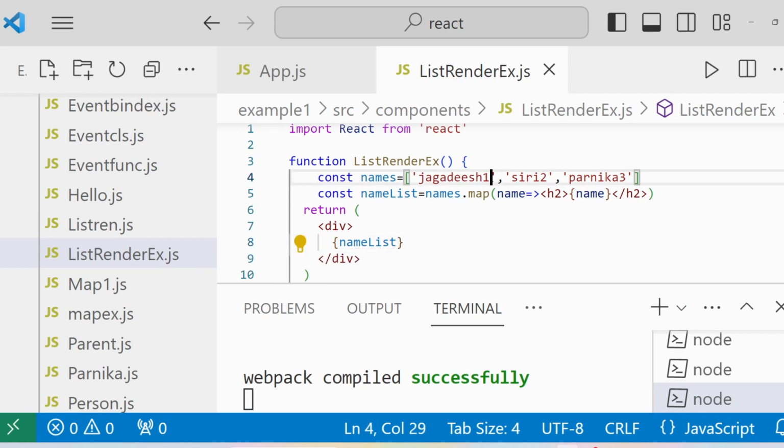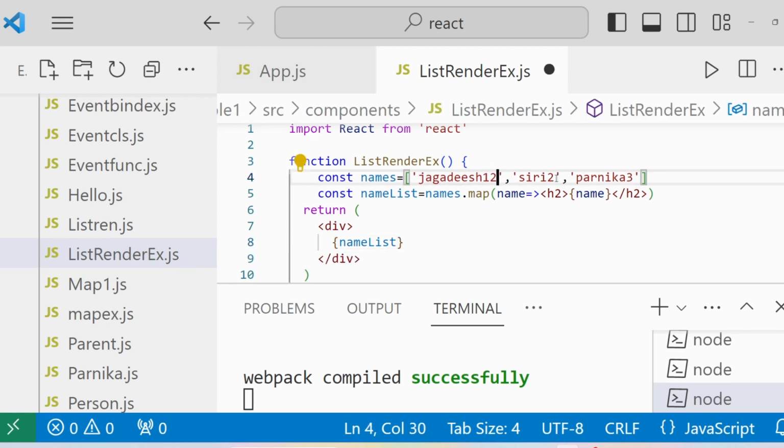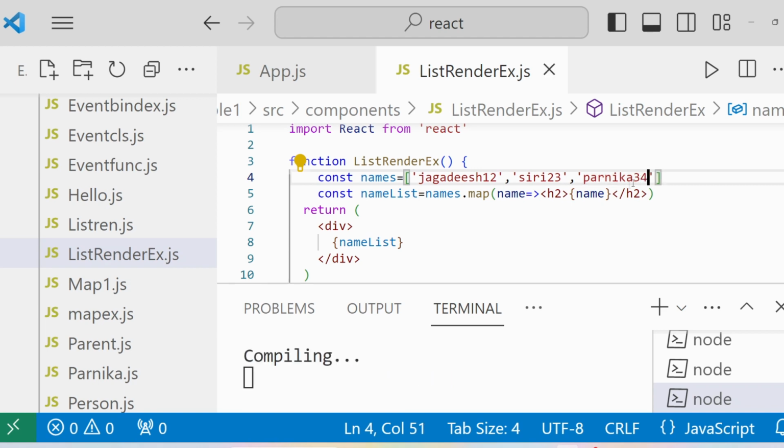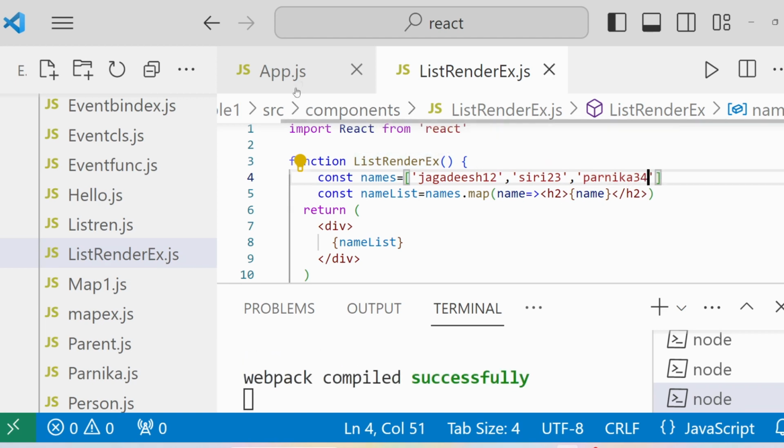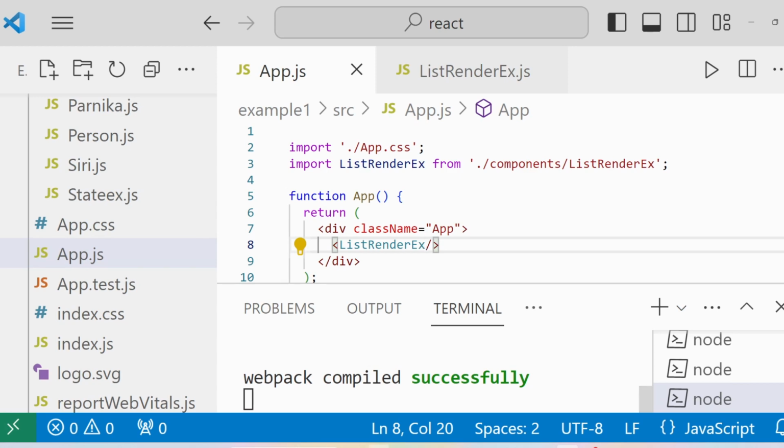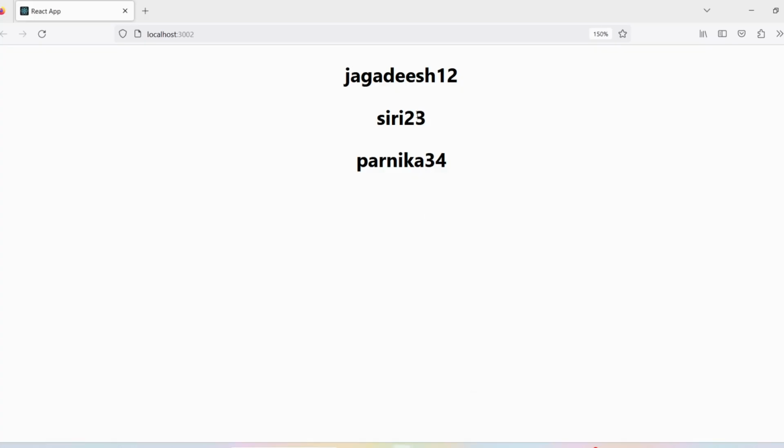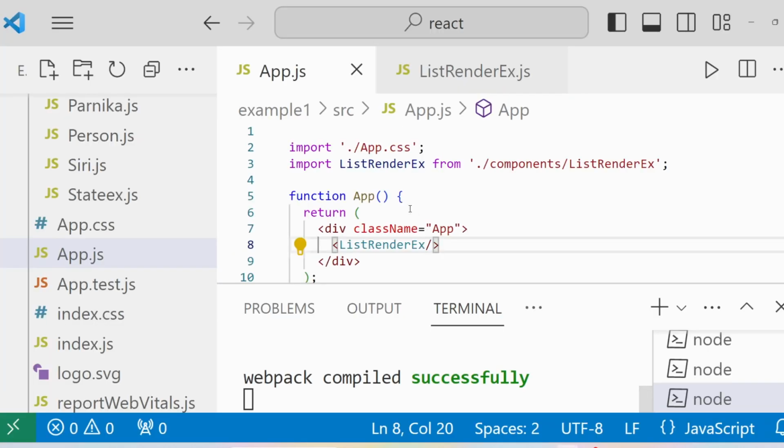To make you understand, let me modify it: Jagadeesh 1 2, Siri 2 3, Parnika 3 4. Let me save the list render ex.js, app.js, and go to the browser. You can see the output as Jagadeesh 1 2, Siri 2 3, Parnika 3 4. So we have discussed how to use the map method to render the list of names.